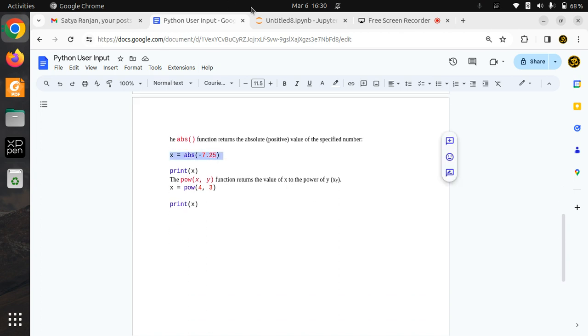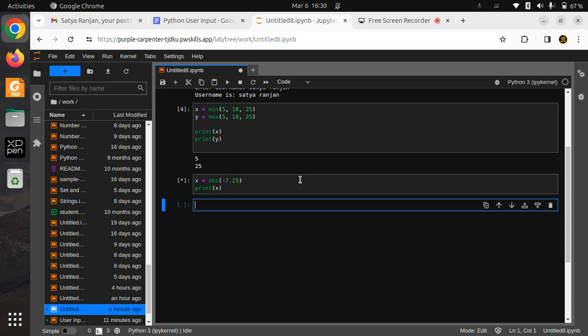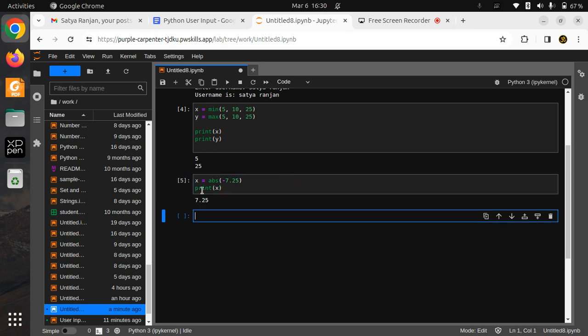And then another function, the absolute function. In mathematics, absolute means the positive, the modulus. If I print x, it will give 7.25, meaning whatever number is negative, using the abs function the answer returned is the exact positive of that number.